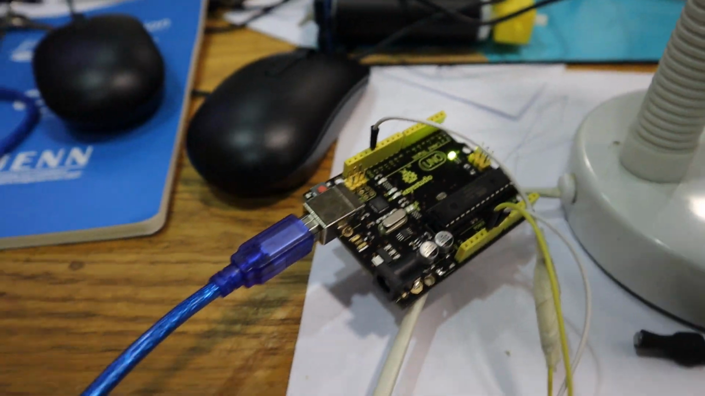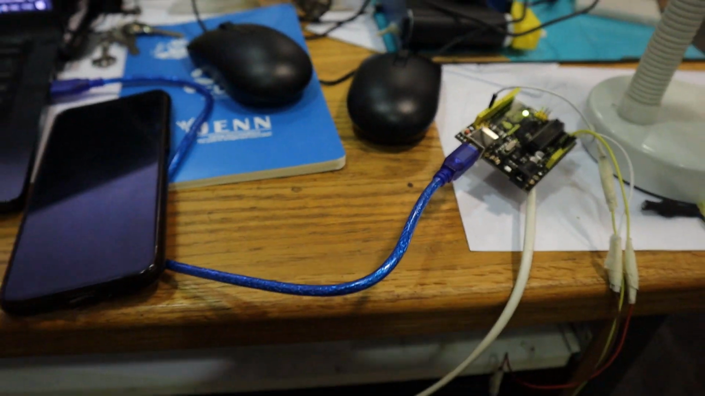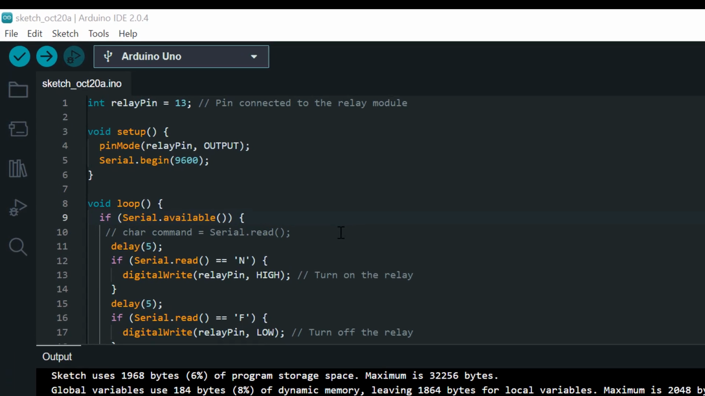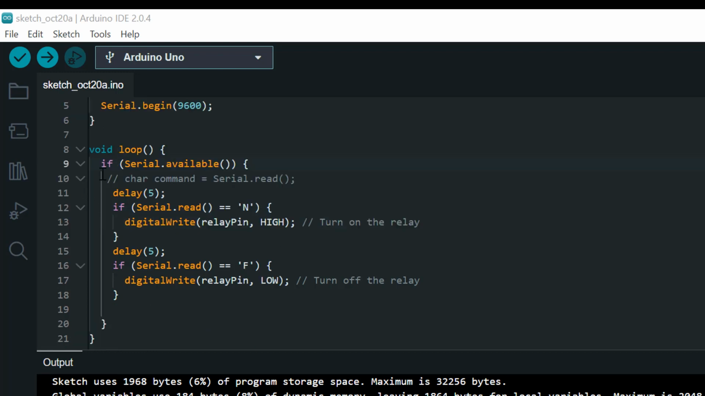So I'm just going to demonstrate how it's working. All right, this one is the Arduino code. We start with the relay. You can give it any name you like. I connected the relay pin to number 13, and this one is the baud rate. This is how you send characters on the serial monitor or the communication port, or COM port.